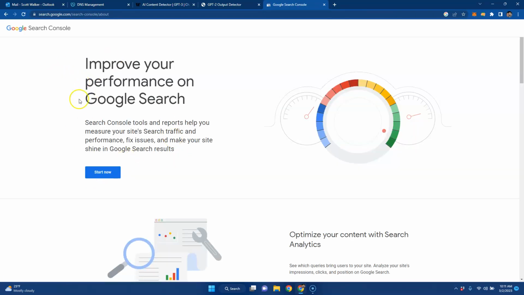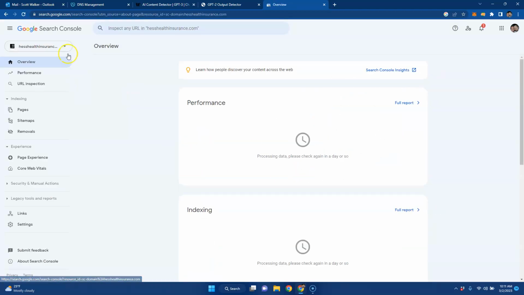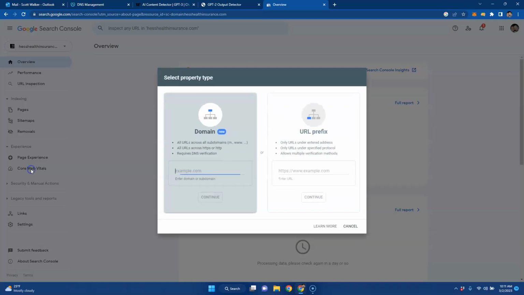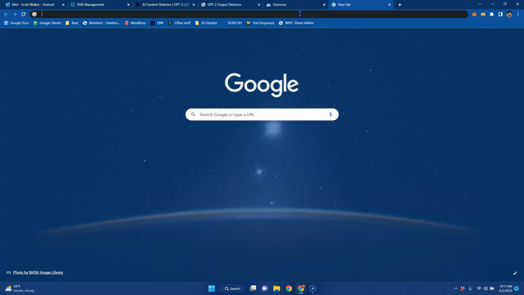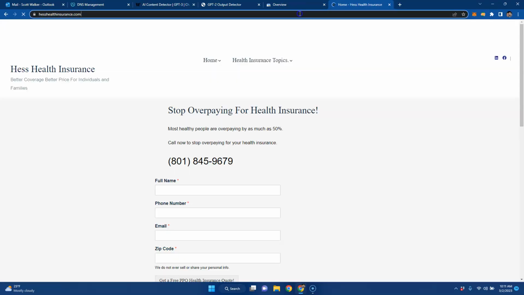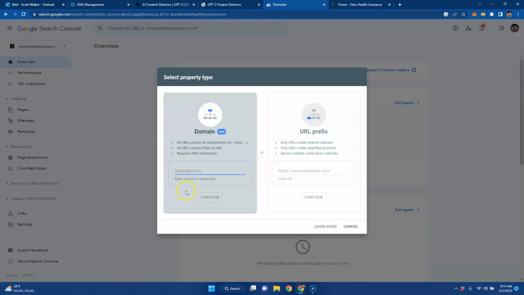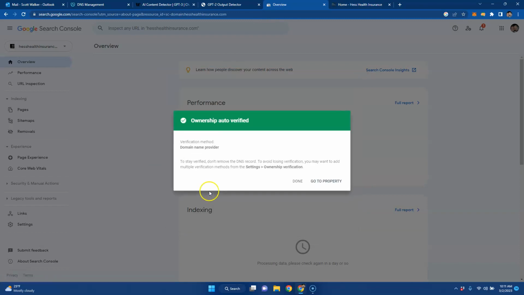You might have to put some information in. I can't remember. The first time I did this was months ago. But if you hit Start Now, you're going to be coming here, and what you want to do is add a new property here, and then you're going to type in your URL, and there are some things that have to pop out. It has to be no, oh, it said right there on the bottom, and then you're going to hit continue here.